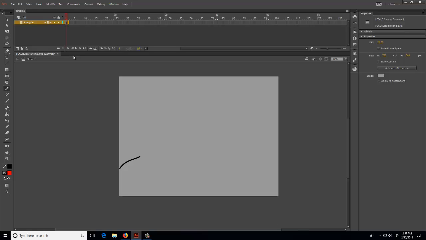And I'm going to press F7. Okay? So F7 will give me an empty keyframe here. If you go to frame 1, you see the line there, and if I go to frame 2, it gives me a keyframe, but there's nothing there. And as you can see, I can't see what the previous frame was.